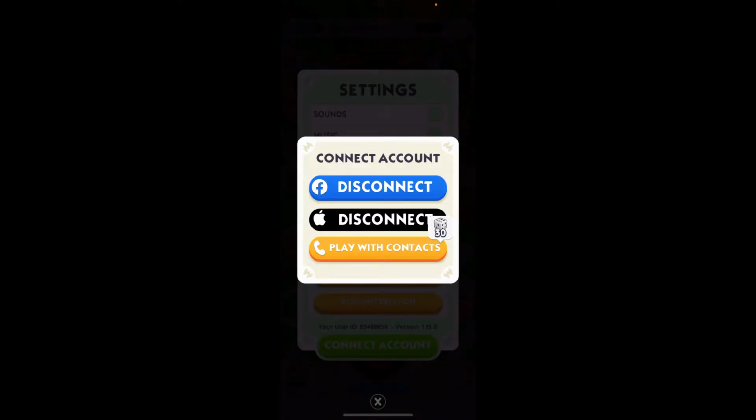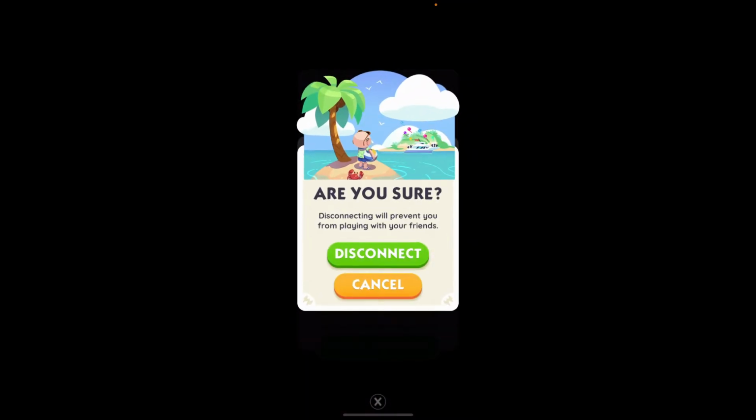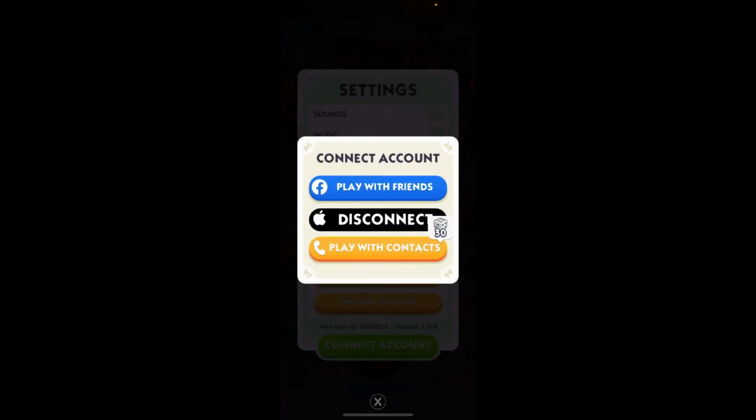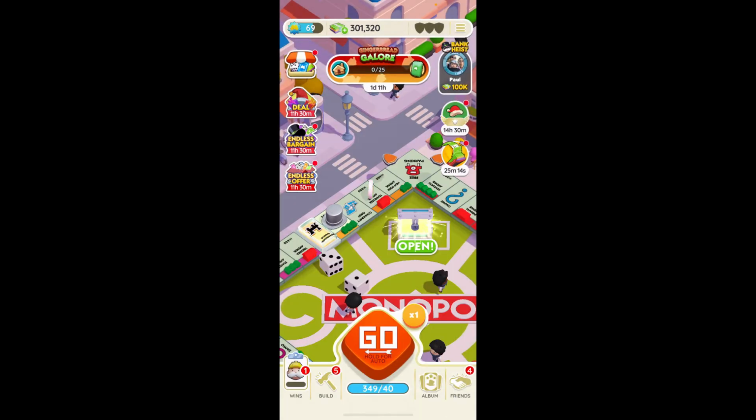Choose the account you would like to log out of or disconnect from, such as the Facebook Disconnect or the Apple Disconnect option. Go ahead and tap on the Disconnect button and tap on Disconnect one more time in order to disconnect or log out of your Monopoly Go account. So that's how easy it is if you want to log out of your Monopoly Go application.